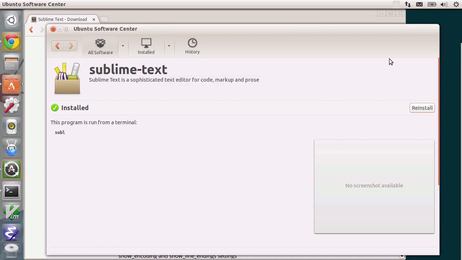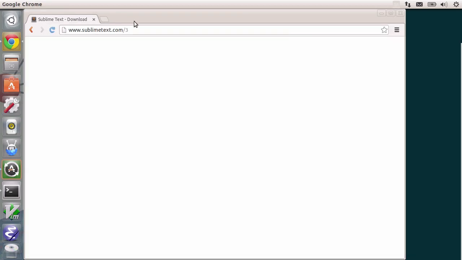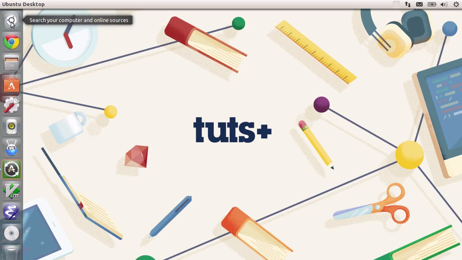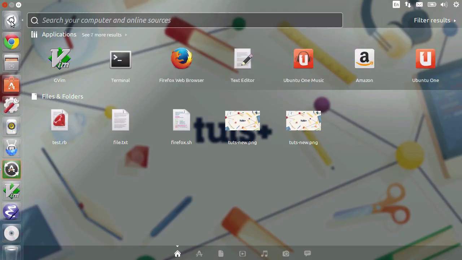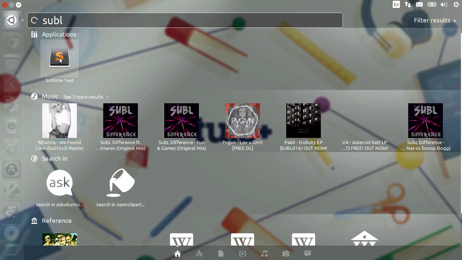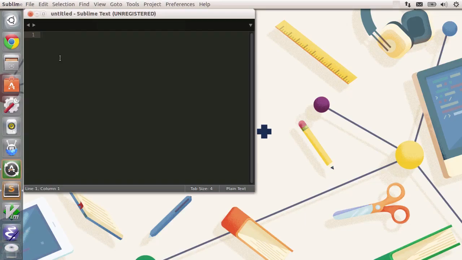Okay, Sublime Text is now installed. Let's go ahead and open it. Let's just close everything. I'm going to close the terminal as well. And now let's see if we can come up with the Sublime Text application. It's not in the launcher, so let's just type in Sublime. Oops, my mistake. There you go. Sublime Text is right here. Let's open it. And there you go.